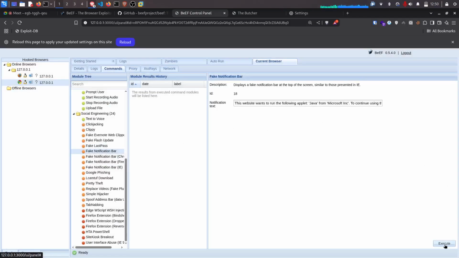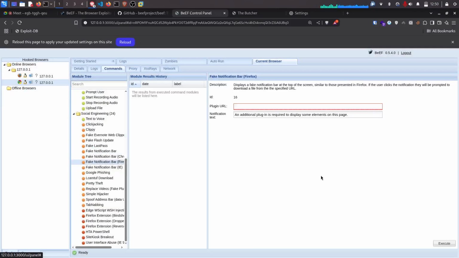This is a fake notification bar. We have tested that, and even you can just use your own.